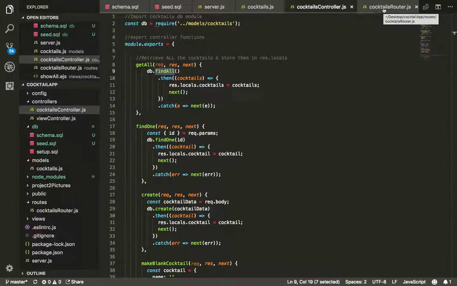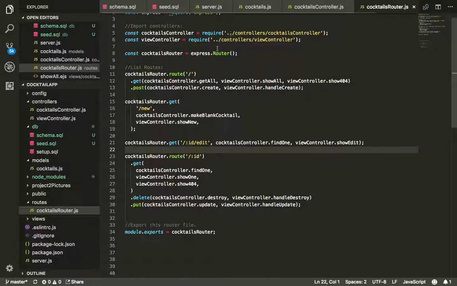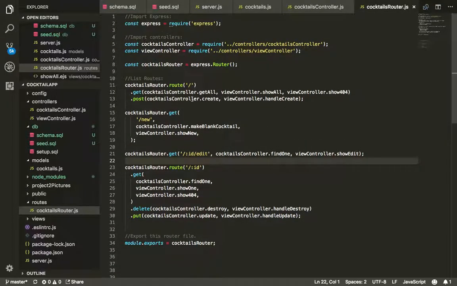And then after that, I went into my router and started filling this out, requiring Express, and bringing in my cocktails controller. Later on I ended up bringing in my view controller, but that'll be a little later on. And then combining the Express router and writing my routers. Some of these have the view controller as well. Obviously that came in a little bit later.